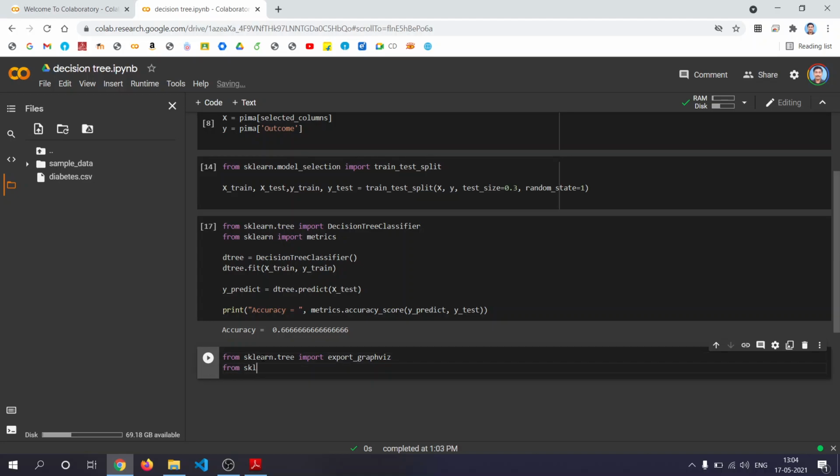Then from sklearn.externals.six import StringIO. StringIO is called memory files. We'll have a discussion later. Memory files, it is, instead of writing data onto a file, we'll directly write onto memory itself. And for displaying it, you will use the Image function from IPython. From IPython.display import Image.